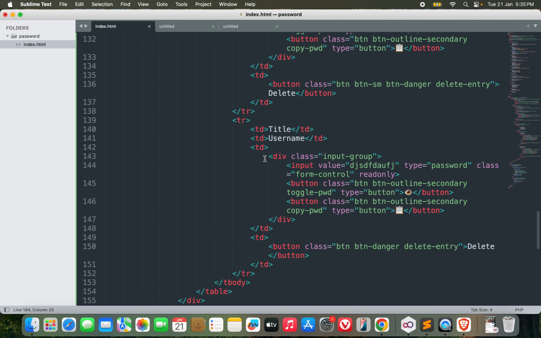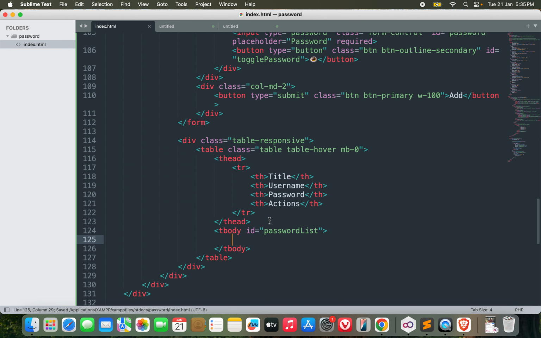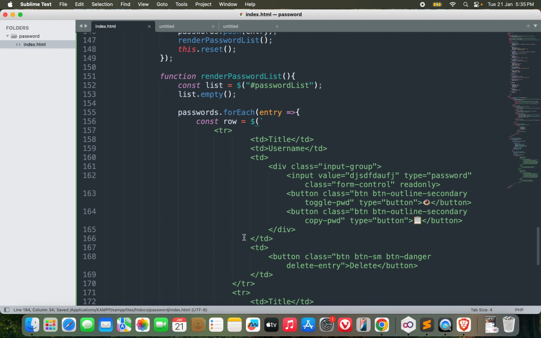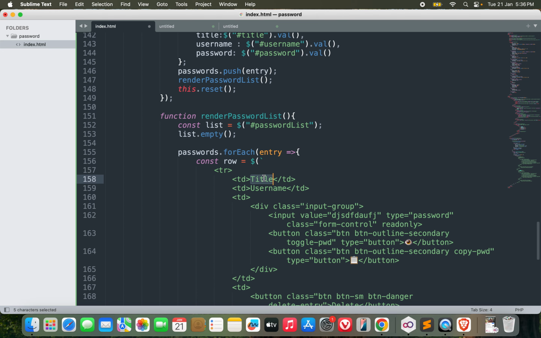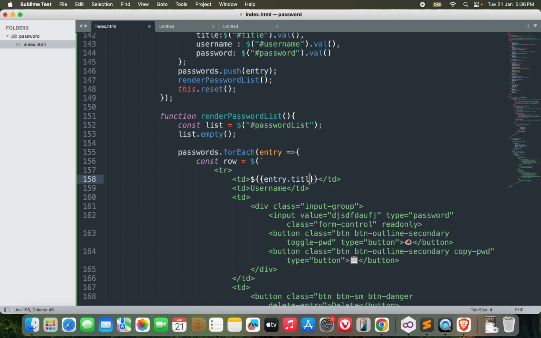So I already have the HTML, which is this tr. I can cut it. I don't want it there. I need it to be empty at first and then paste it over here, right? So let me make it dynamic now. We just need to make the values dynamic. So title would be dollar entry.title. I just need one bracket. That's fine. For username, it will be username. Similarly, for password, it will be password.